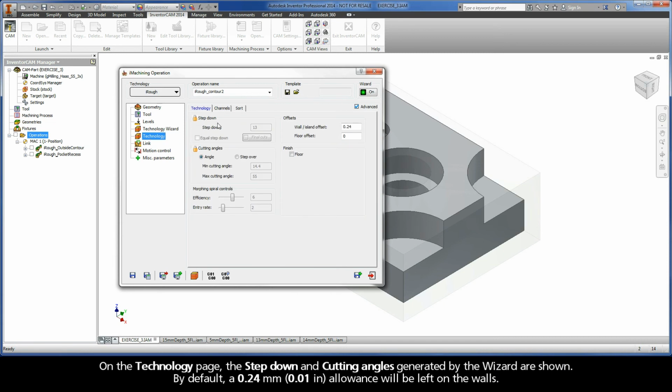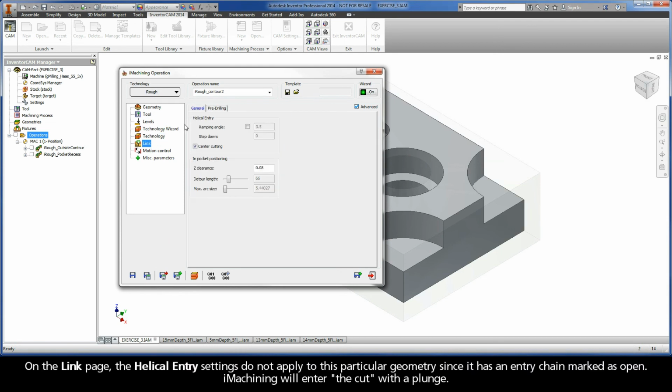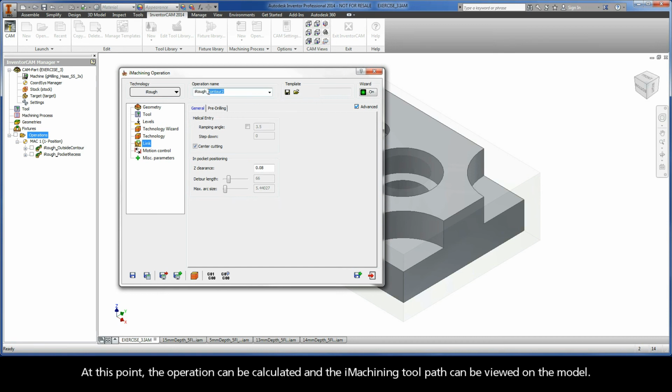On the Technology page, the step-down and cutting angles generated by the wizard are shown. By default, a 0.24 mm allowance will be left on the walls. On the link page, the helical entry settings do not apply to this particular geometry since it has an entry chain marked as open. iMachining will enter the cut with a plunge. At this point, the operation can be calculated and the iMachining toolpath can be viewed on the model.